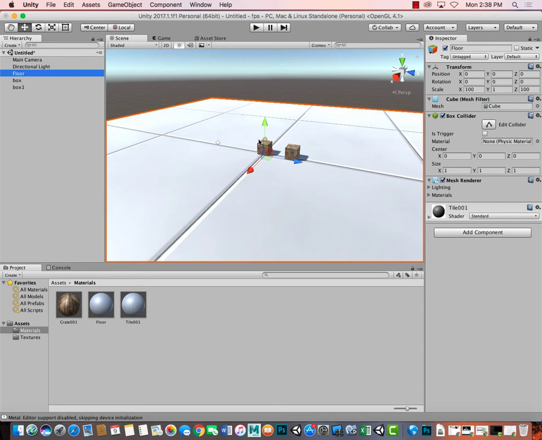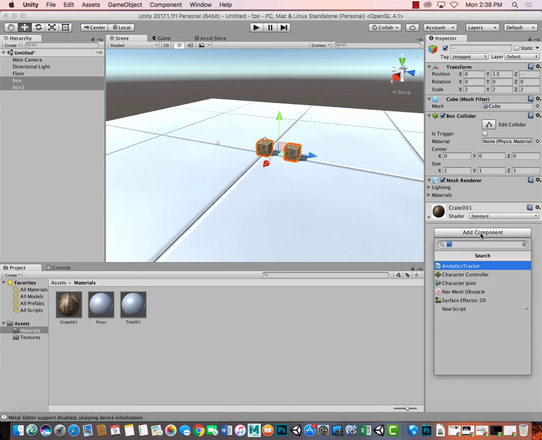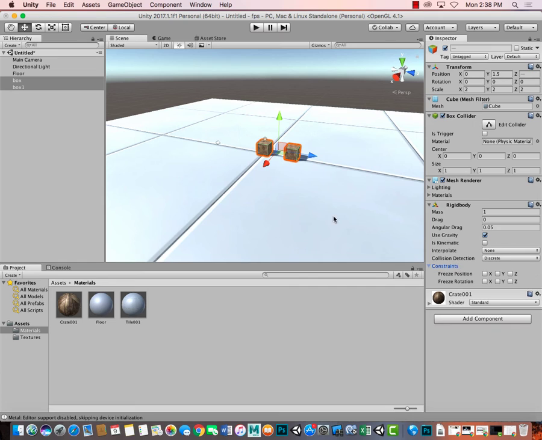Now we have nothing on our boxes, but we need to put a rigid body on them. The easiest way is to come down here and highlight them both, and type physics. Well, we'll just type rigid body. And there we go, rigid body on both of them.